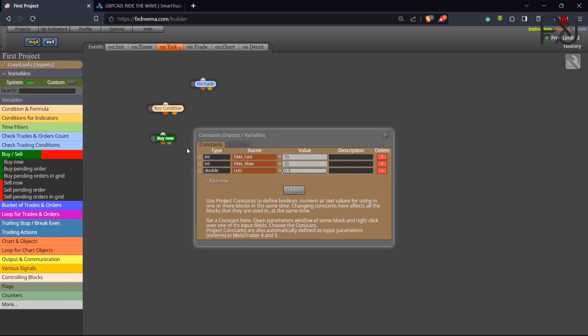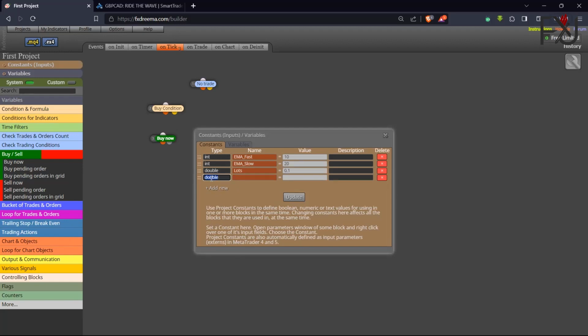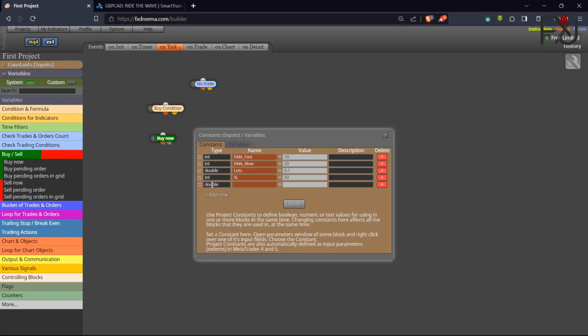And then what else do we need? Stop loss and take profit. So let's declare our stop loss and take profit values. It's going to be an integer. We'll call it SL, and let's make our stop loss 50. And let's make another one, also an integer. Let's call it TP, and we're going to make it 100. And then we'll click on update.